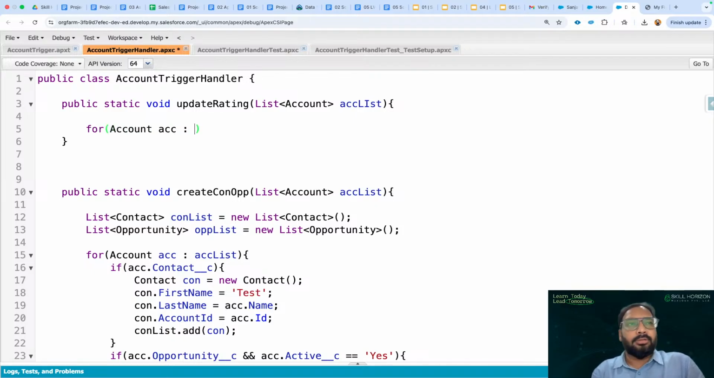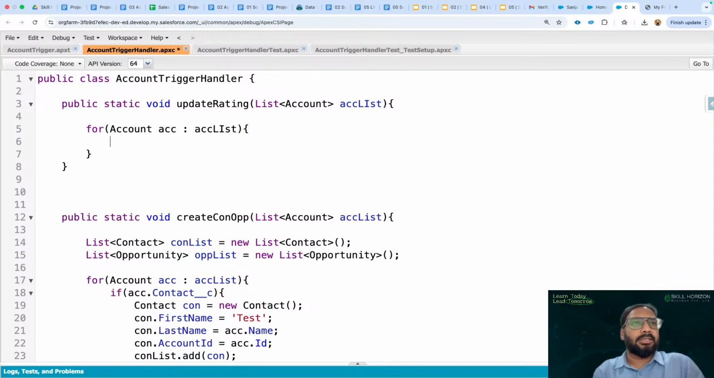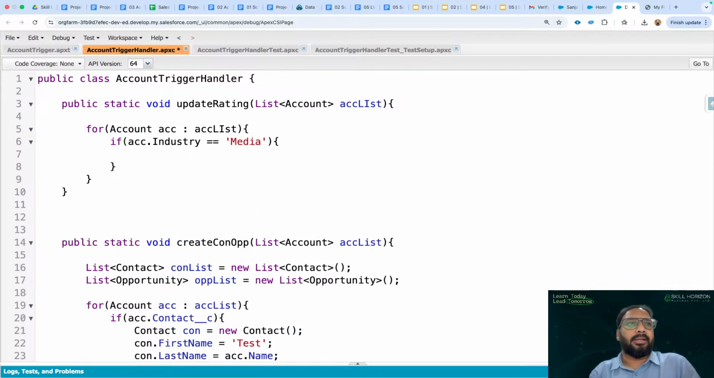Now here I'm going to implement a loop on this acc list. We are going to iterate and check if acc.Industry double equals media. If it is media, then we need to populate the rating as hot. I'm trying to implement everything within 30 minutes. Since this is a challenge, we need to implement the solution as quickly as we can.